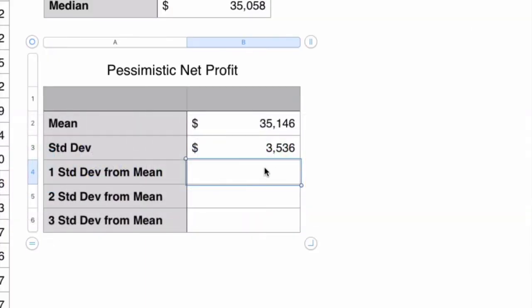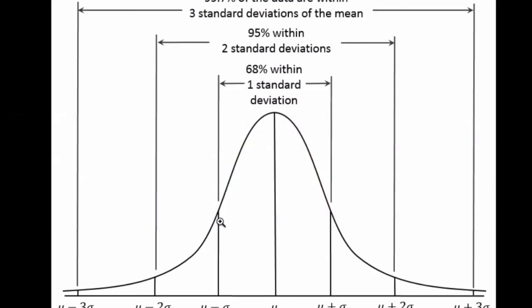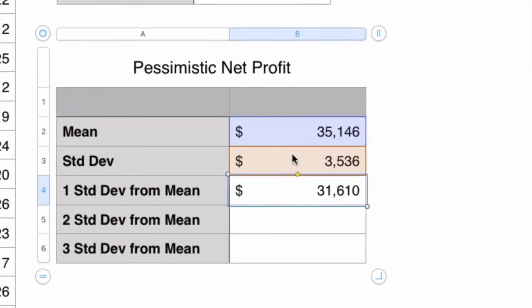So what do we do? We take our mean, subtract our standard deviation. So at one standard deviation away, $31,600. So what this says is, at this line right here, that's $31,000 of net profit. And that means, because it's one standard deviation away, that 68% of our runs will be within this range right here.